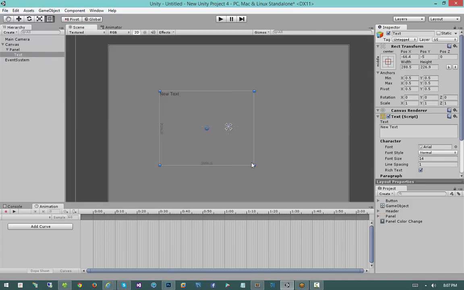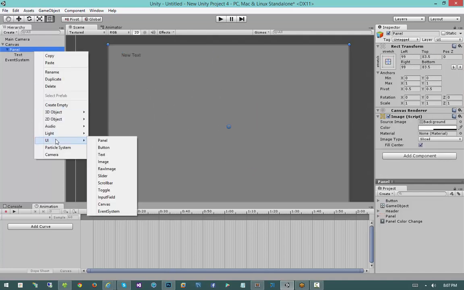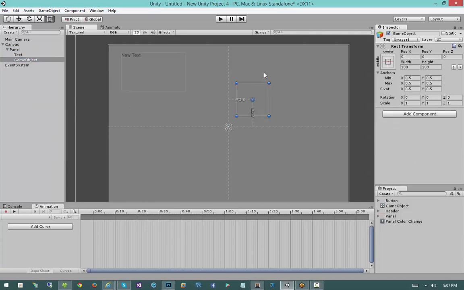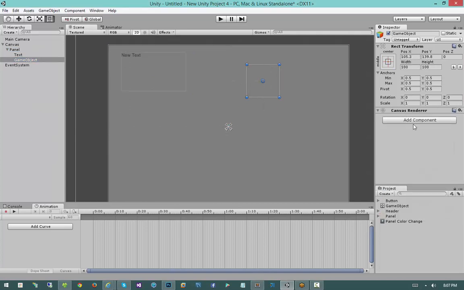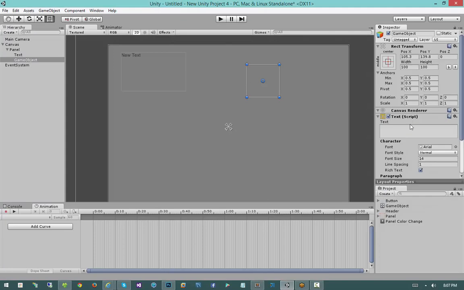And yeah, it's really that simple. And if I wanted to create text manually, I would right-click panel, select UI, or select create empty. I would add a canvas renderer to it. Then I would add a text element to it. And then I would type in text.